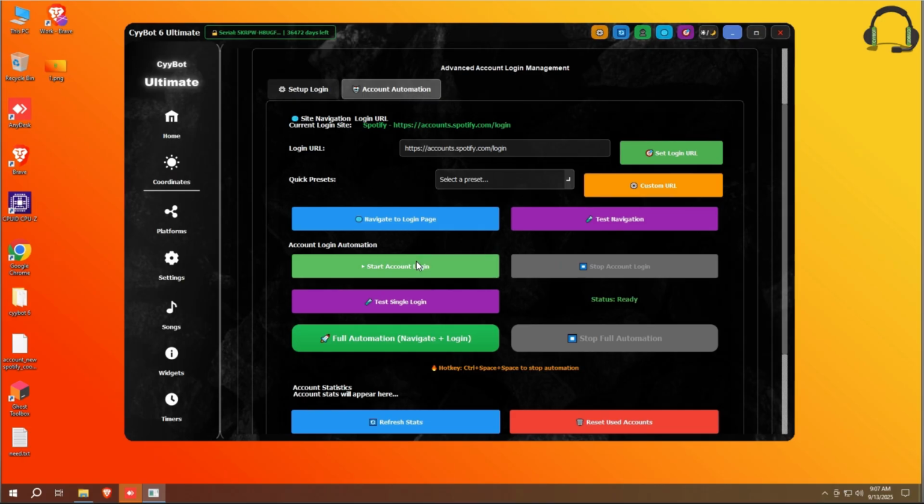So what we are going to do, we are going to click on start account login. You understand? So when you click start account login, and let me remove this. I don't want it to go to the login page direct. Okay, so I'm going to leave it like that, simple as spotify.com. You understand? So let me go and click on start account login.